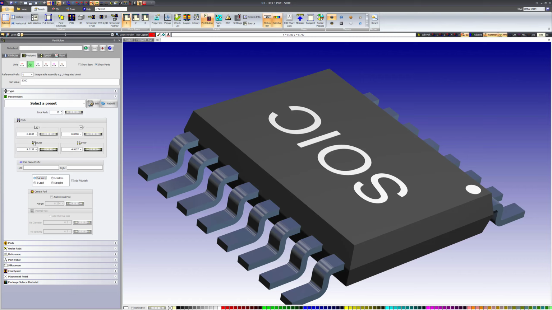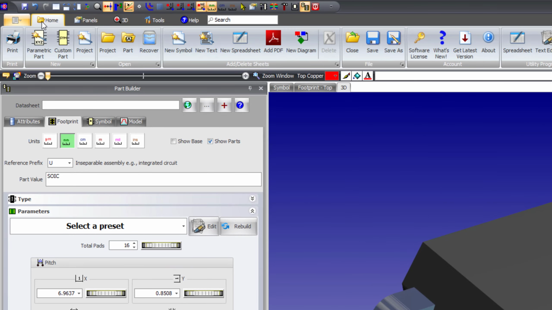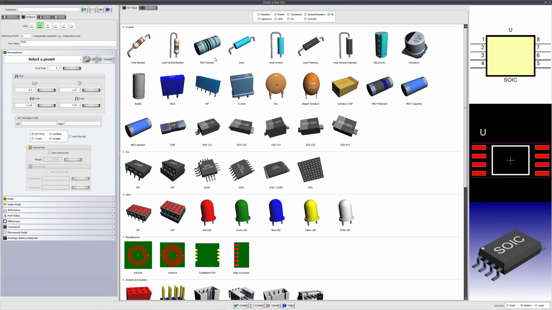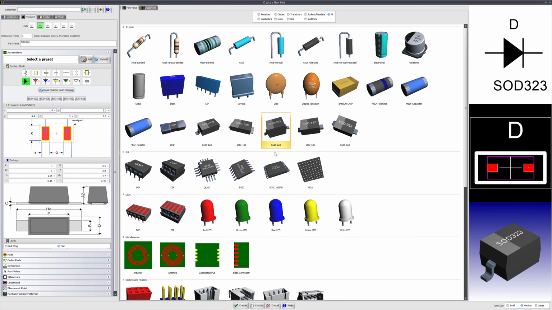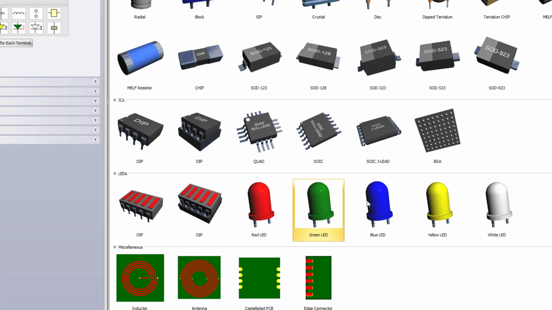To begin, we need to create a new SOIC parametric part. Head up to the Home ribbon menu and click the Parametric Part button. As soon as you click it, a dialog window appears containing a large library of configurable package types and device templates. To create the SOIC device, simply click on the SOIC package image.